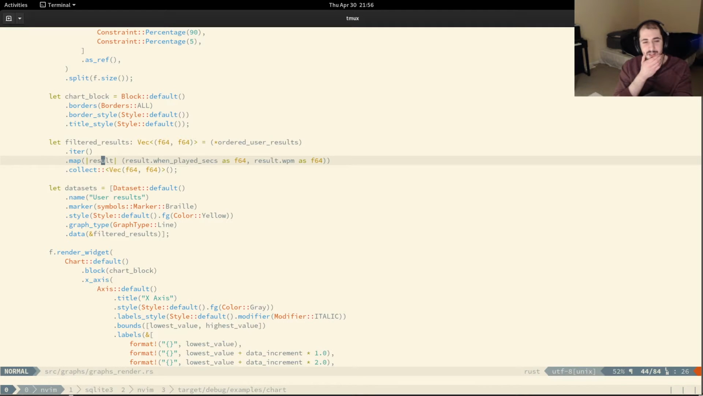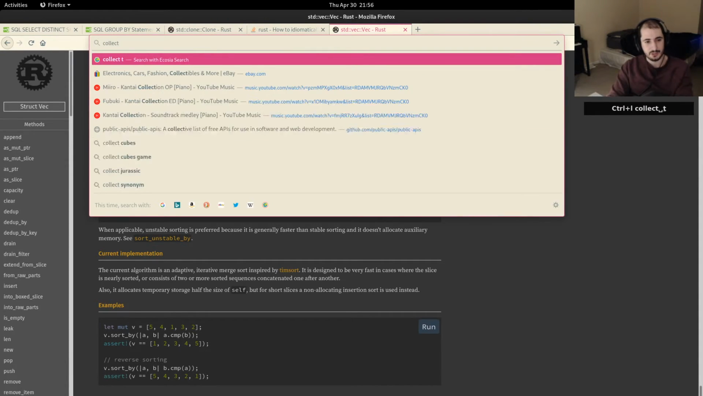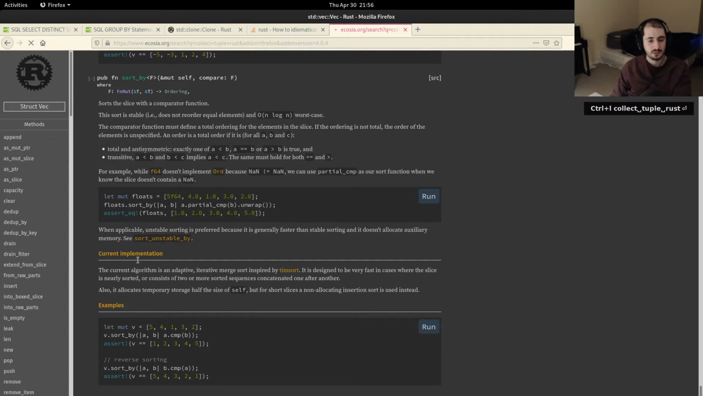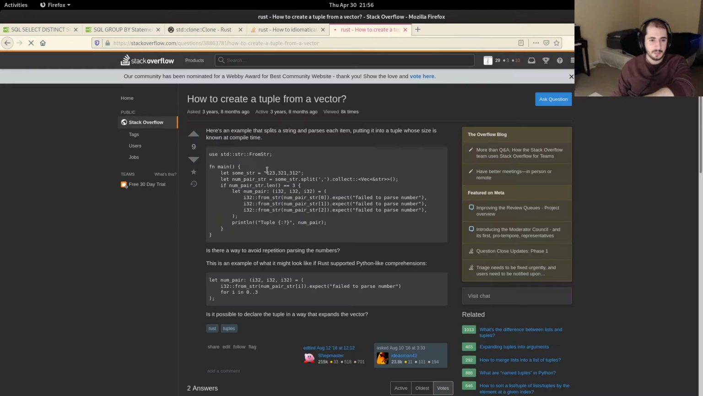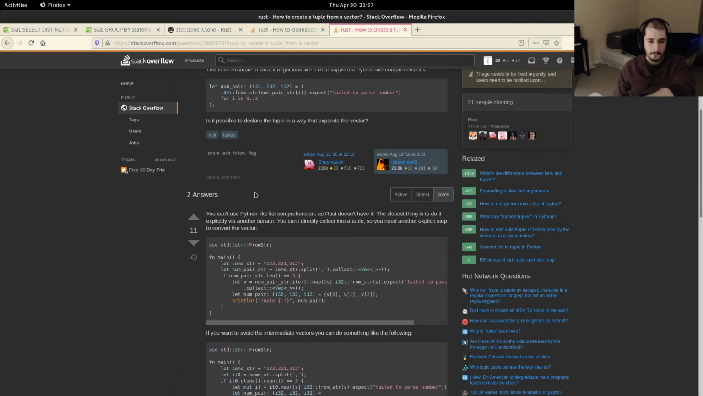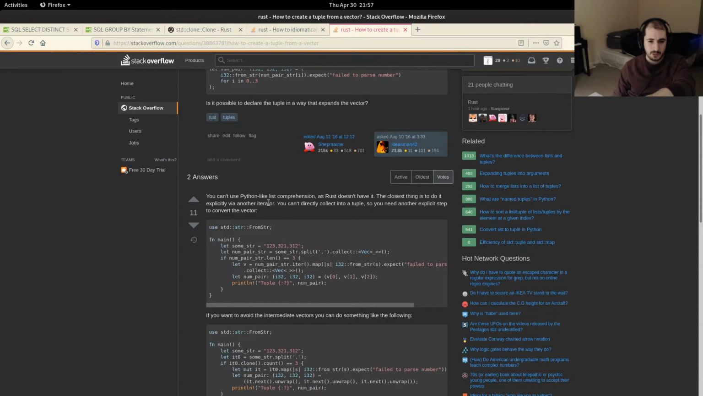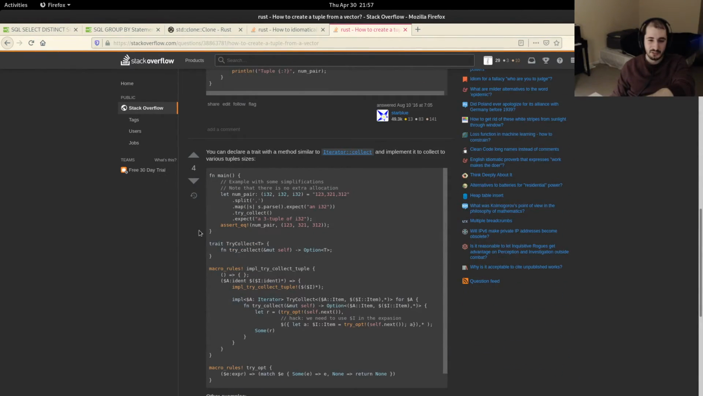We get an iterator, we map it, we make the tuple, we collect. Can I not collect as a tuple? Collect tuple rest. How to create a tuple from a vector? Well, preferably I'd like to collect as a tuple, but can't use list comprehension. Yeah, everything is bad. You got it. And everything, yeah, everything is bad.